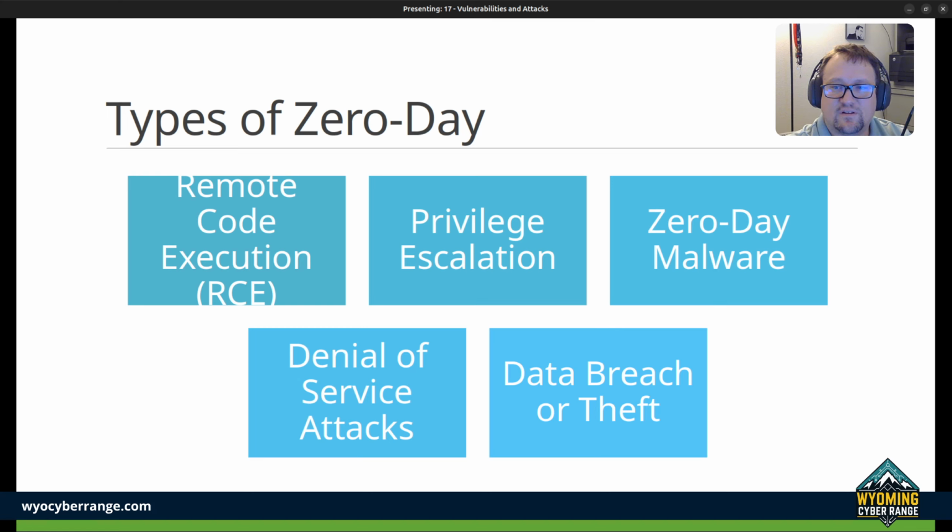Now, there are different types of zero-day attacks. While vulnerabilities are often just categorized by what they affect, like a zero day in a browser versus a zero day in an operating system, it's more useful to think of it as a life cycle of a zero-day attack.